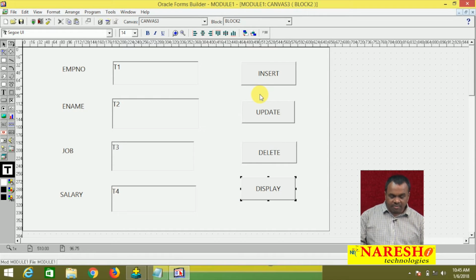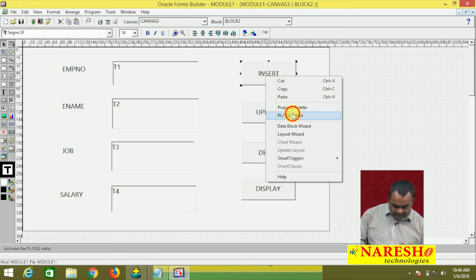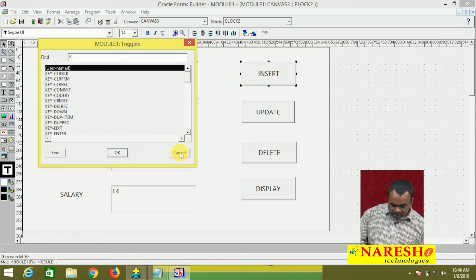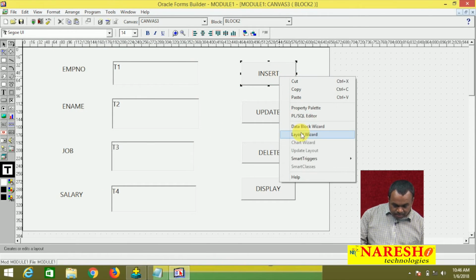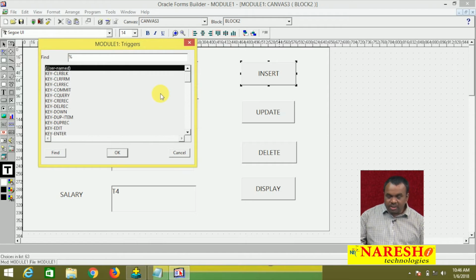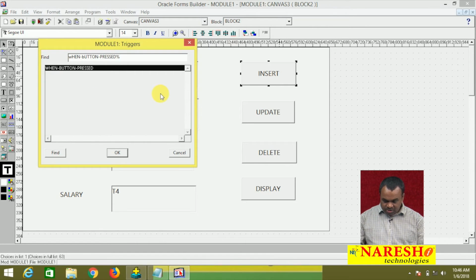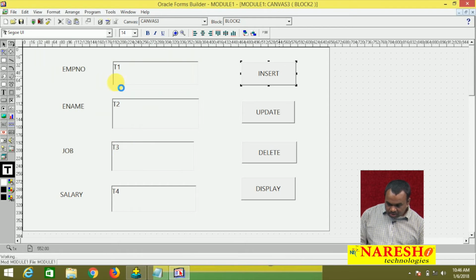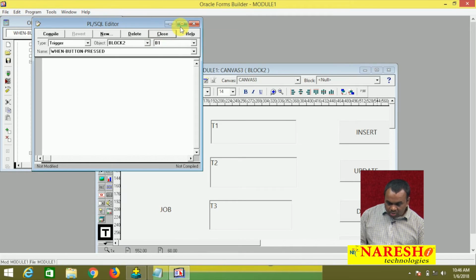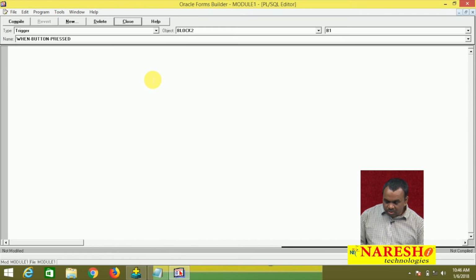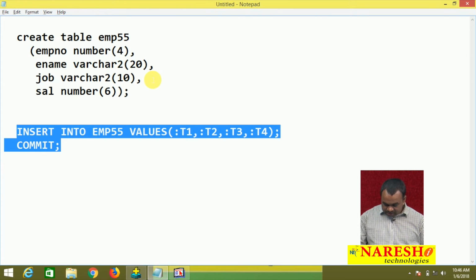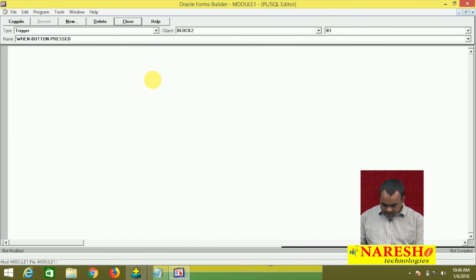And how do you create a trigger for the insert button? Select this insert button, right click, PLSQL editor. It shows the list of available triggers, and from the list select when-button-pressed. Click OK. This window opens, this is the code editor. In this editor you write these lines. Copy this and write it here, then click the compile button.